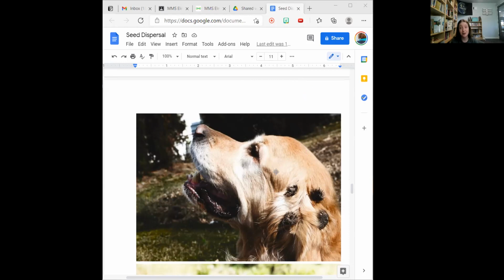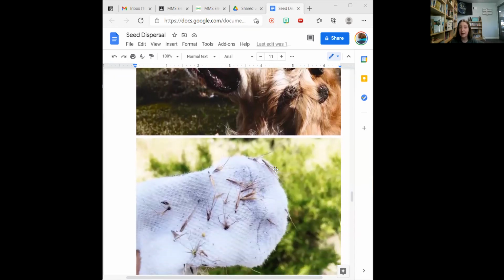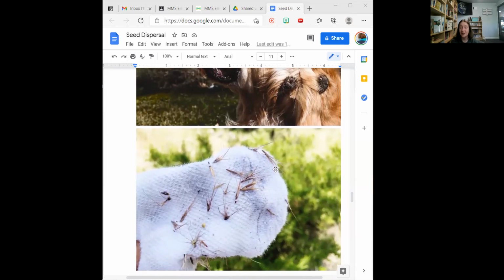Now, we definitely know that humans are animals, right? We can help disperse these seeds too. Maybe you've been out on a hike, and when you come home, you realize that your socks are covered in little bits of seeds. This sock is covered in seeds from a type of grass. Because they're all pokey, they grabbed into this person's sock, just like they would grab onto the fur of an animal. And so sometimes when you're a human going out on a hike, you're actually helping disperse seeds too, using the external method of seed dispersal.